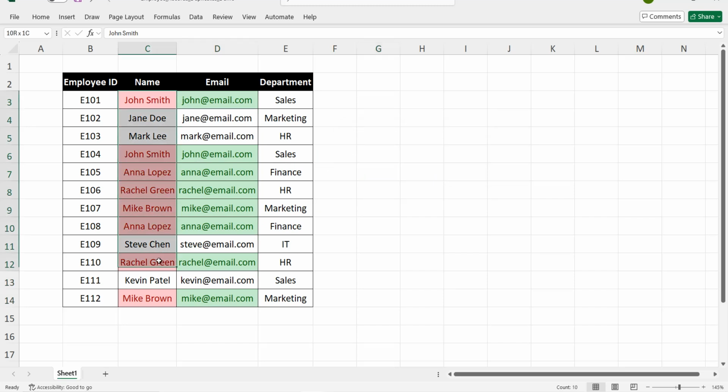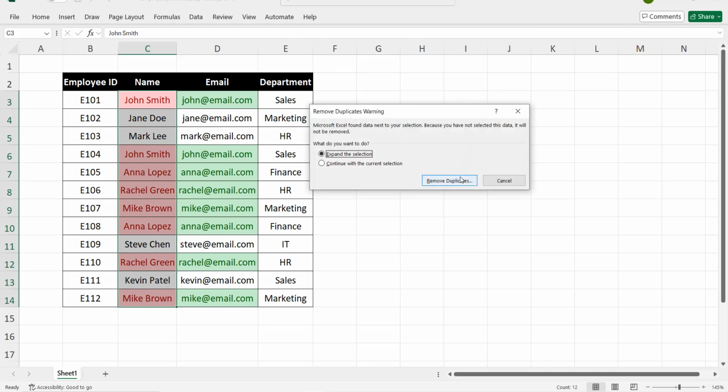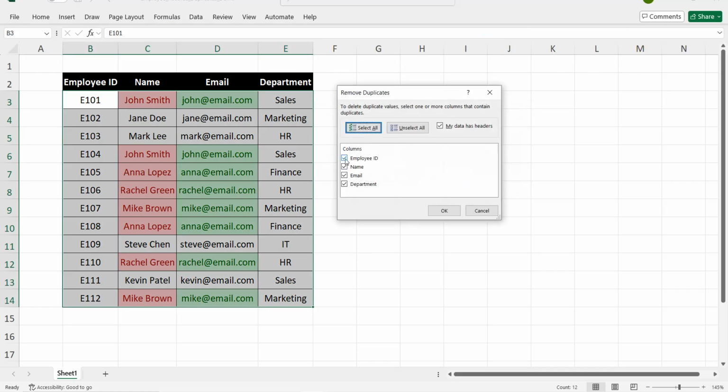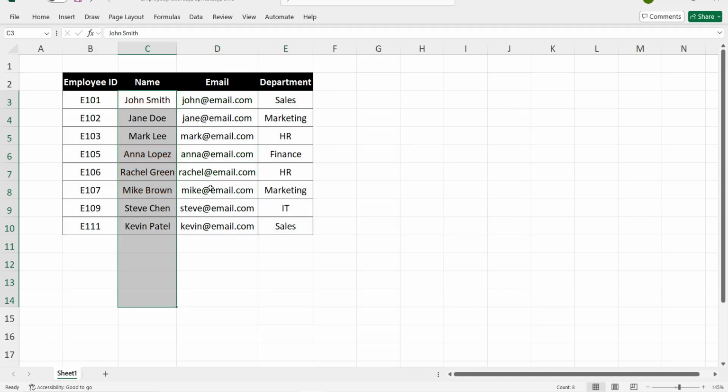and if we want to remove these duplicate values, we can select, same thing, our cells. We go to Data, and here we select Remove Duplicates. When we click Remove Duplicates, we select our column, which is the name. Okay, so here we have our table without the duplicates, and as you can see, we don't have the colors anymore.